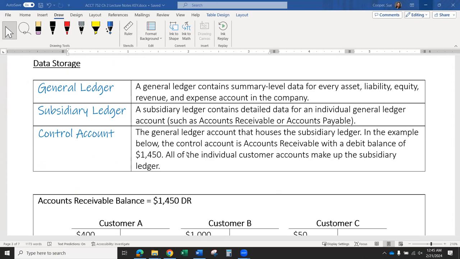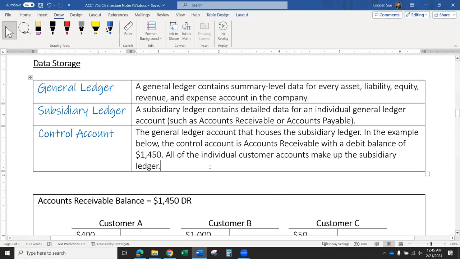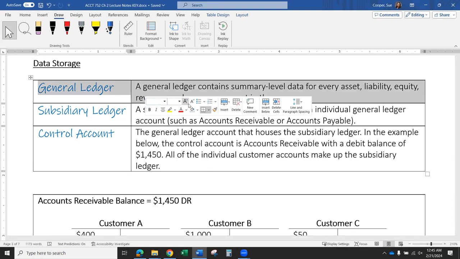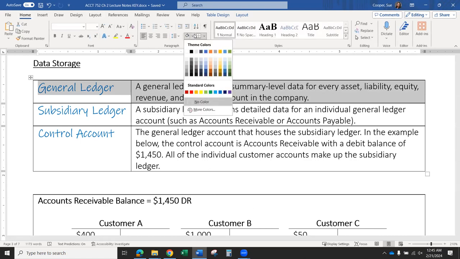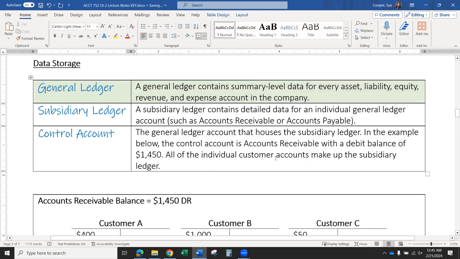So first of all, we're going to talk about the different kinds of ledgers that we'll have in our accounting information system. We're going to have our general ledger, which will contain all of the accounts that we have and use in producing our financial statements. So it's going to have all your assets, liabilities, equity, revenue, and expense accounts.